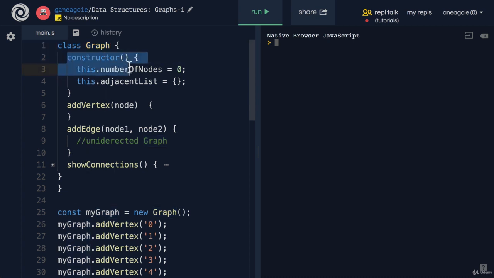One is that in the constructor, we have simply number of nodes that we'll have to increment just to keep track of how many nodes or vertices we have in our graph. And also, I've created the adjacent list for you, which is an object. And as you do this exercise, you're going to realize why we want to use an object versus an array. Because if we start removing things from the graph or placing things in the graph that's out of order, it's going to cost us a lot.